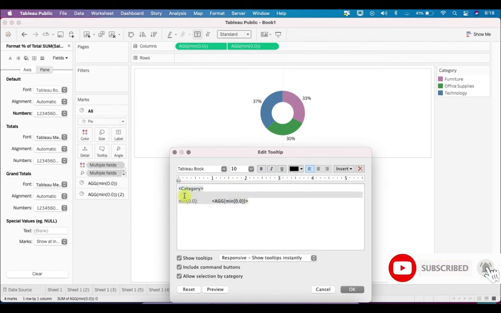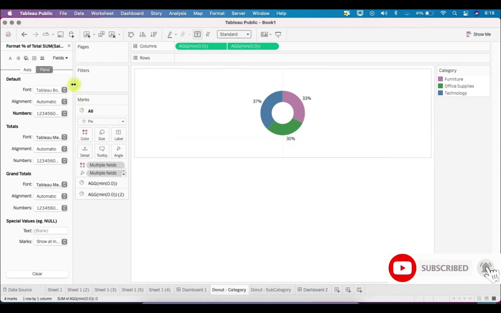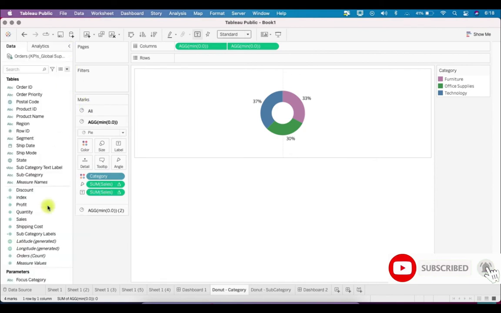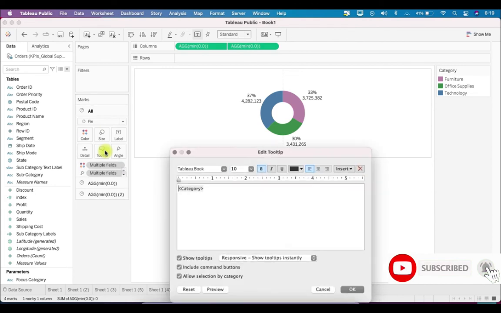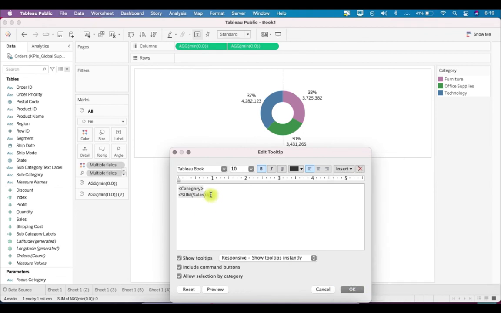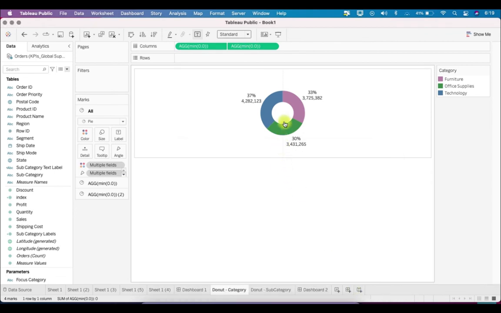And then maybe another thing I can add is the actual sales. So let me bring that actual sales here. Okay, so actual sales in label. This one is percentage of total, and this one will be actual sales. Now I will go to tooltip and display the actual sales also. So this is sum of sales, and then just click OK. Now you can see the actual sales also getting displayed over here.